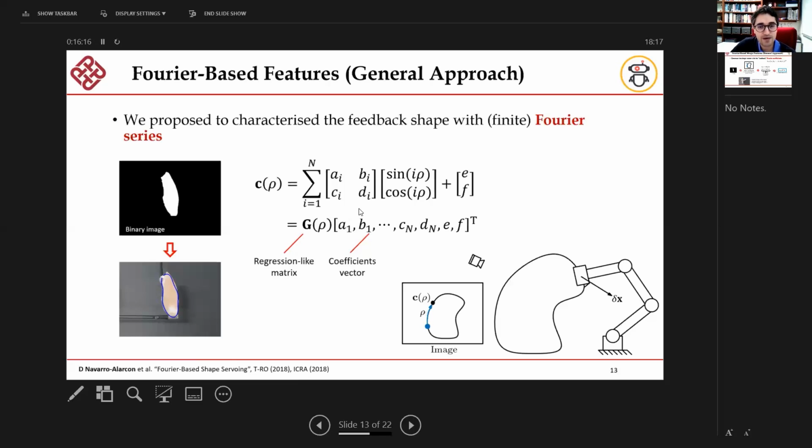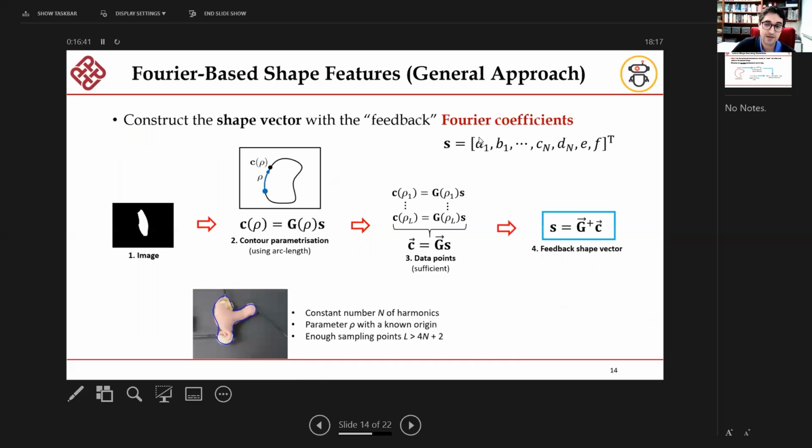So how do we do this? We just use a standard Fourier series, and these have nice properties because we can linearly parameterize it in terms of things we can measure, as in a regression-like matrix, and a vector of coefficients, which in this work we use as the quasi-shape measurement. Literally, we're using the Fourier coefficients as the shape feature vector. So the Fourier coefficients become our measurement.